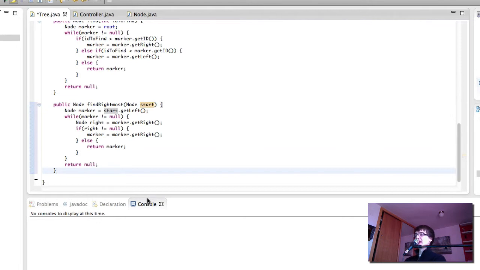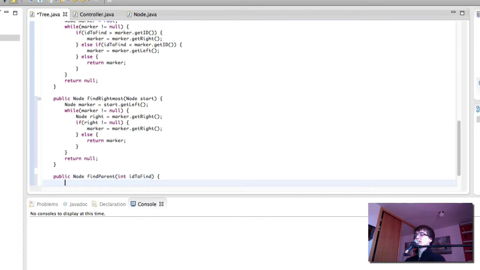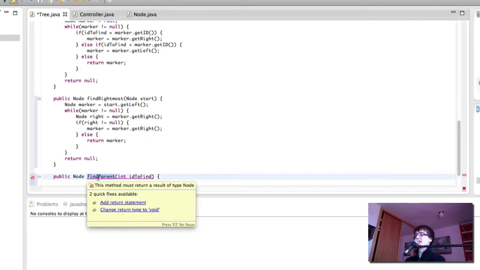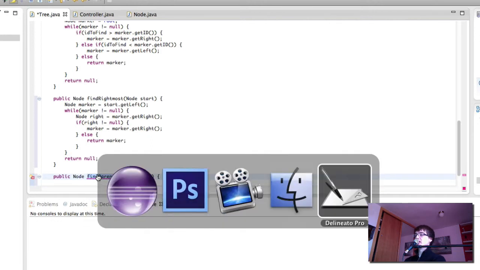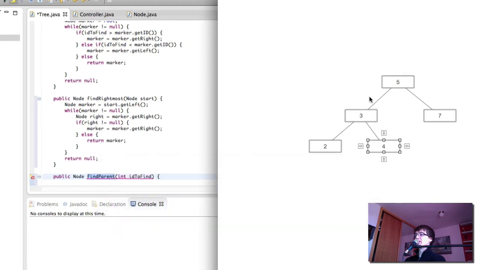One last thing that is going to come in handy is the find parent, in order to be able to find the parent of a node. This is going to be really useful when deleting nodes, and you'll see why in a moment in the next video. So we're going to give it an ID, and we're going to find the parent of the node that has that ID. So if we gave it the value 3, it will give us the node 5, because 5 is the parent of 3.